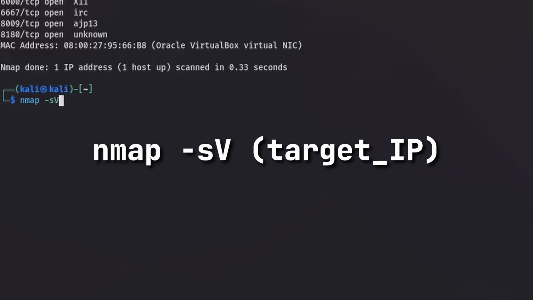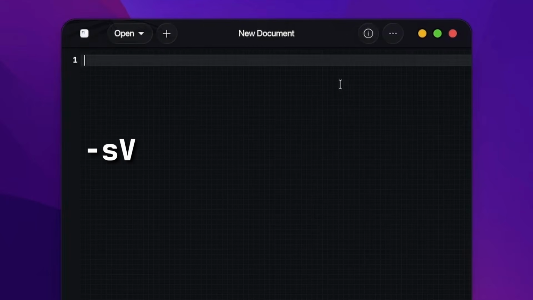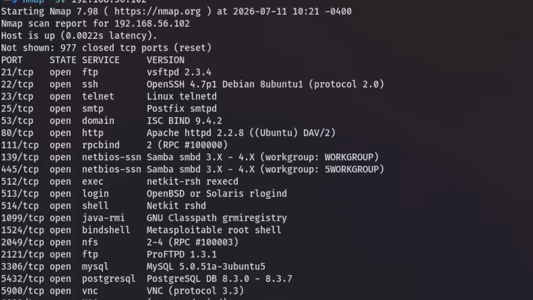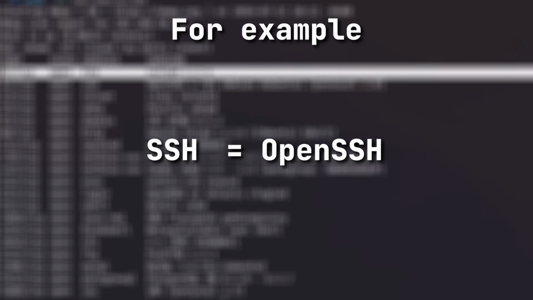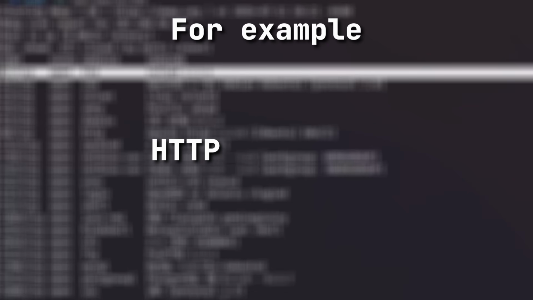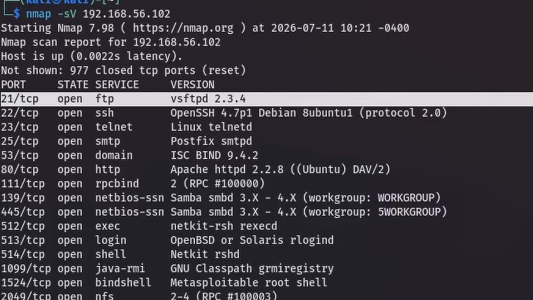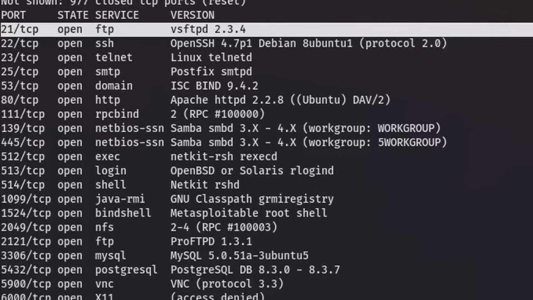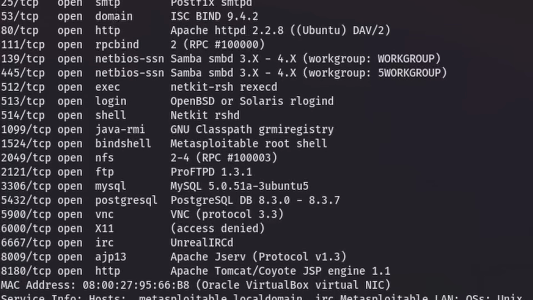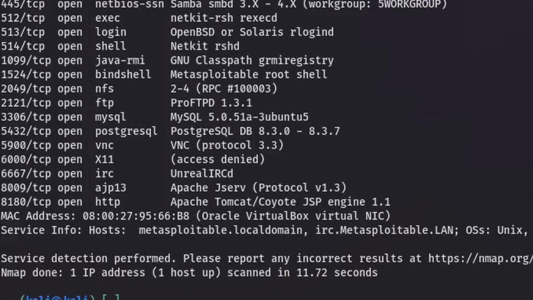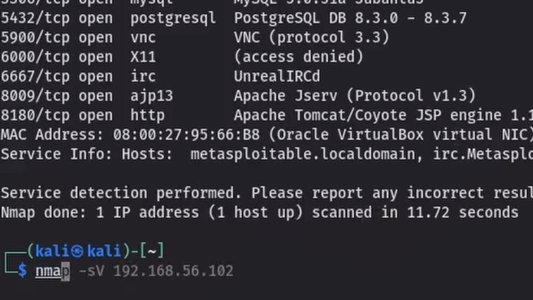Command 2, nmap -sV and the target IP. The next flag is -sV. The V stands for version detection. Now Nmap does not just tell us what's open, it tries to identify what software is actually running on these ports. For example, instead of simply saying SSH, Nmap tells us it's running OpenSSH. Instead of just saying HTTP, it identifies Apache. This information is extremely useful because every piece of software has different versions, and obviously different versions may have different known vulnerabilities.